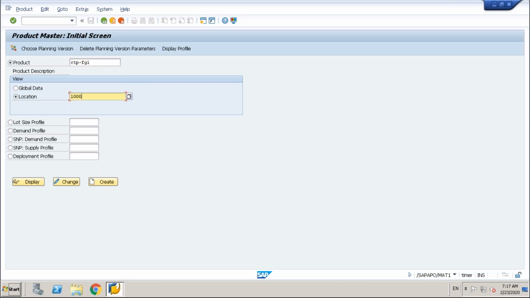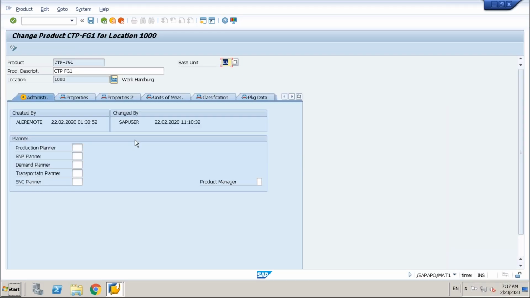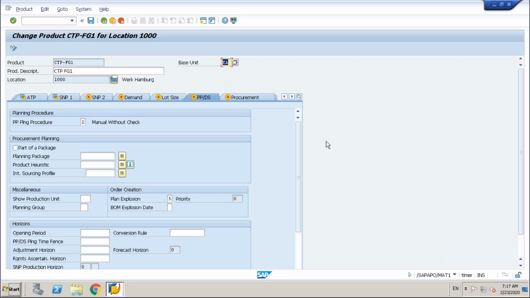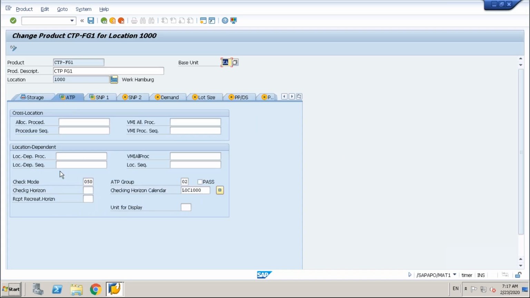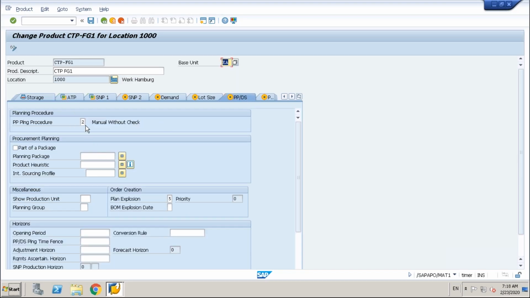And the beauty is in APO, every field is editable. See here, I can just go and edit, whereas in advanced planning, it cannot be edited. So the focus is only this for now. When I come to CTP heuristics, I'll show you what are the things to watch out for. There are a few fields. This tab itself is not there in advanced planning. In PPDS, I have set the PP planning procedure to manual without check. We'll see how this works. This is used for single level planning.